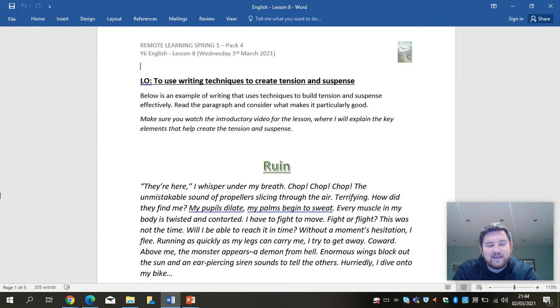Yesterday with our English, we looked at developing a storyboard, a comic strip idea that retold four key events from the chase scene in Ruin. And today we're going to build on that work, and we're looking at using writing techniques to create tension and suspense. We want to really excite and engage our audience.